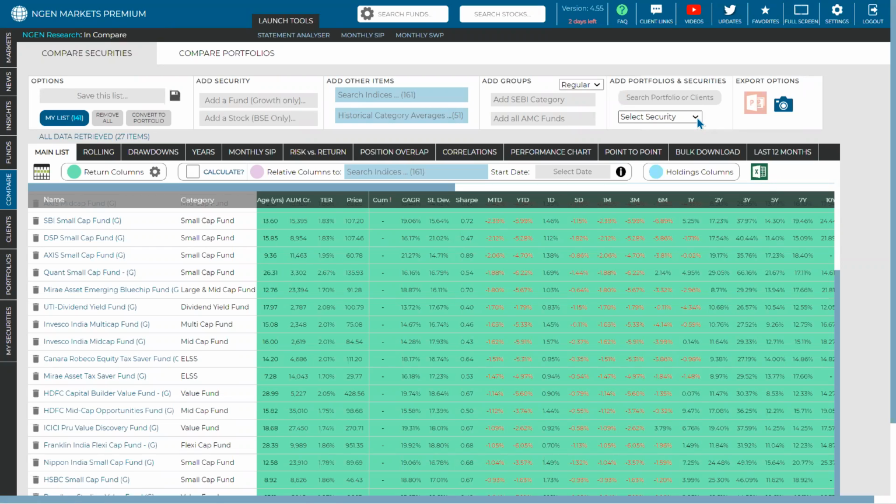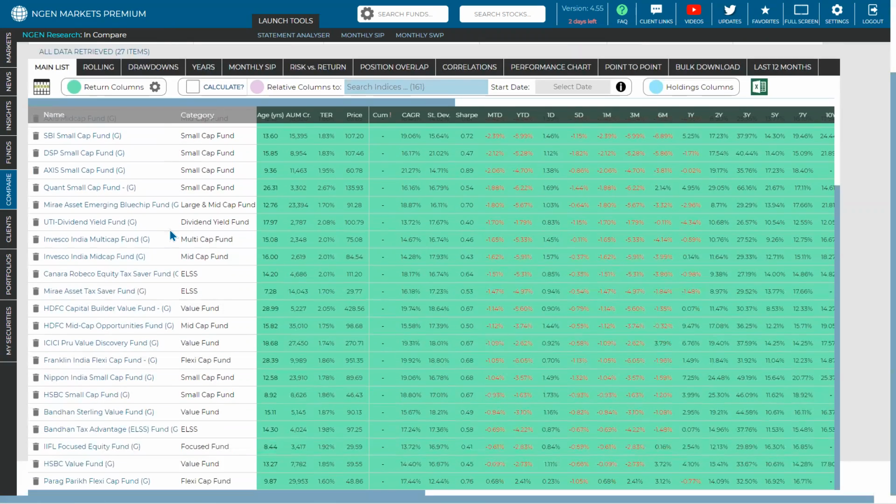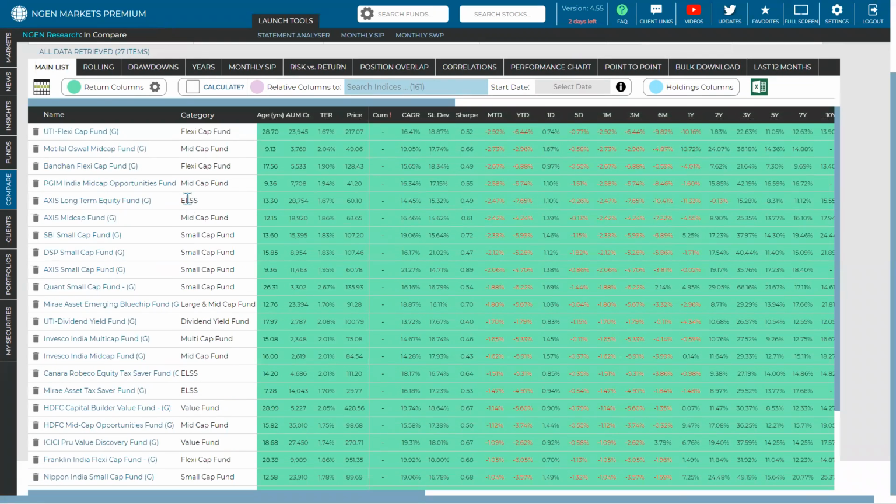So here what you can see is our main list, which you can then save into the system. Now let's review our categories and see how we can make our list smaller, because this is still a big number of mutual funds which we can't make a portfolio of.